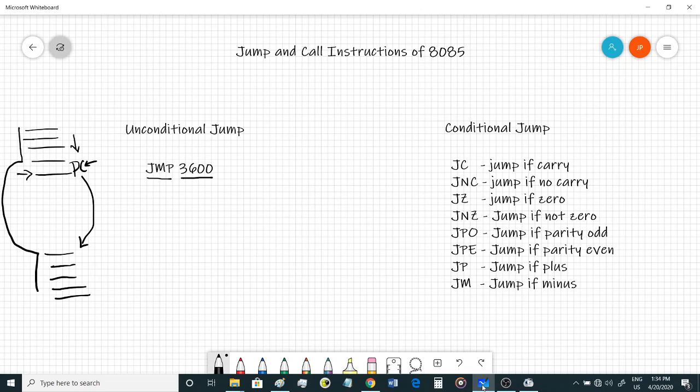The processor will definitely have to jump because there is no condition that is being specified, which means that it is an unconditional jump. Whenever the processor encounters this instruction JMP, it has to jump to the memory location that is specified adjacent to it. That is what unconditional jump means.